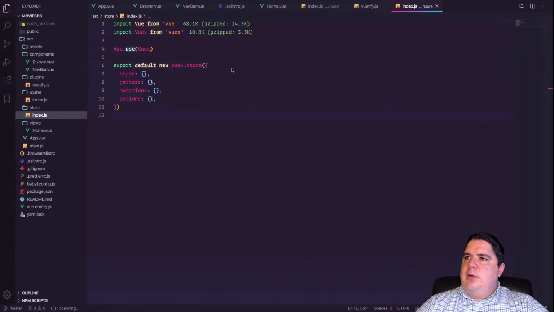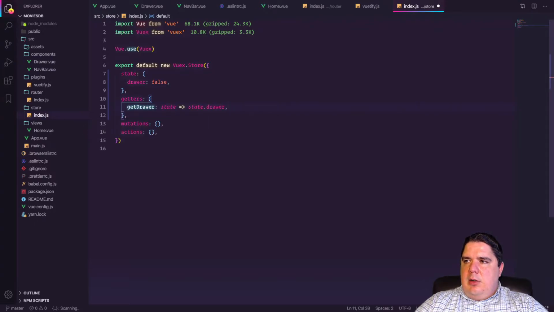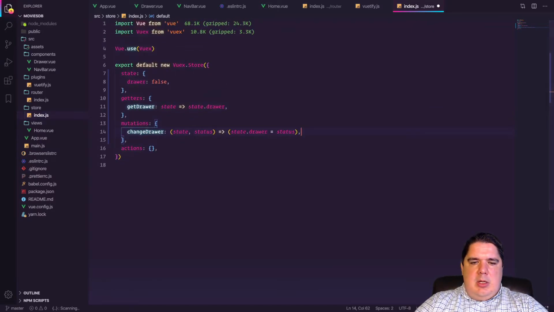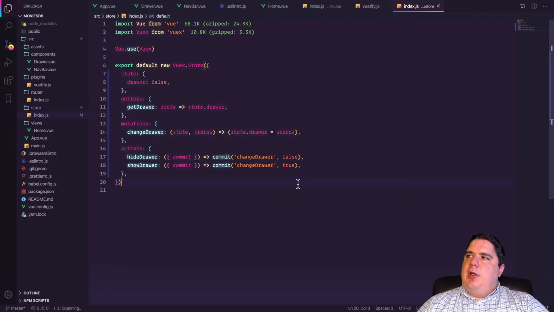So for that, let me go to the store, and I will copy some elements that I have. So my drawer by default is going to be false. I need to have a getter to get a drawer. I need a mutation to change the drawer. And I need an action. And actually we'll have two different actions. One called hide drawer, that is going to commit the change drawer to false, and show drawer that is going to commit the change drawer to true. And that's it. We can keep it like that.